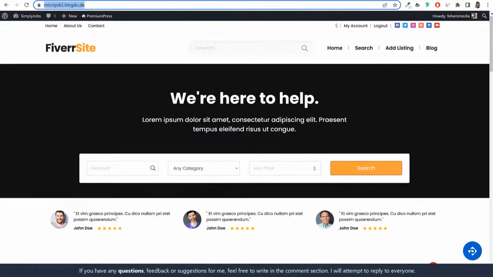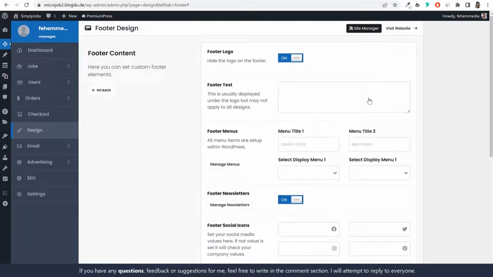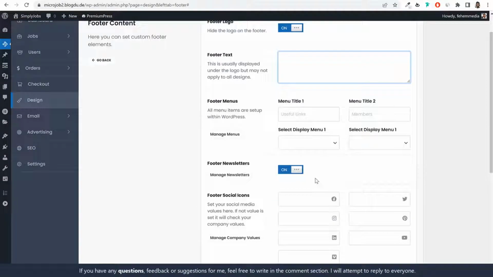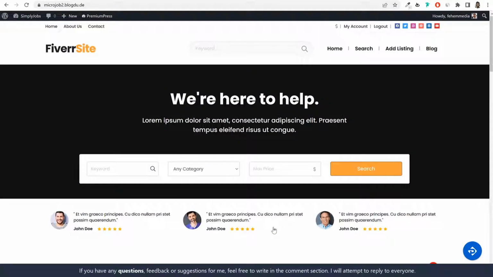Now under footer, if you see, these two are menus. So instead of these menus, again, you can go to menu and create your own menu and add those links. This is your title. This is the text, so you can change the footer text. You can add your text over here, instead of this text, some other text. Instead of these titles, some other title. You can do that, and you can also add your social media links and so on. So you can change the footer from here.